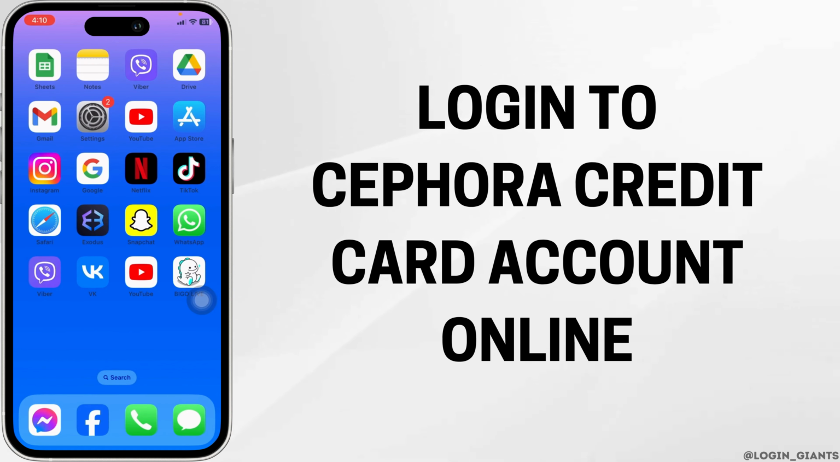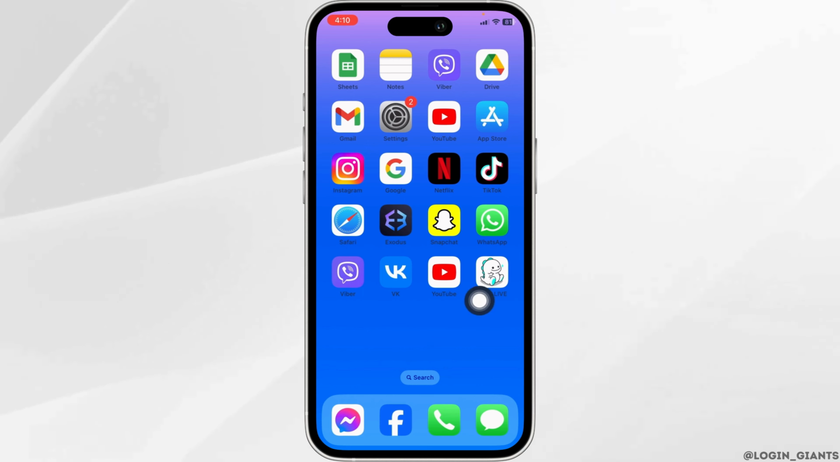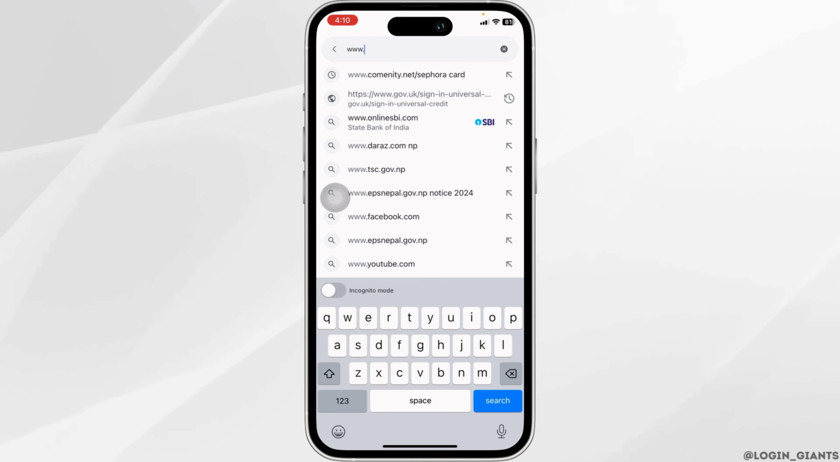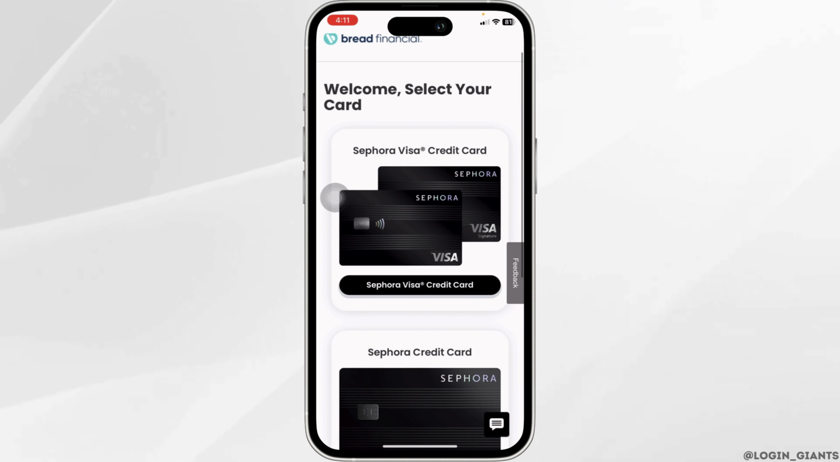How to log in into Sephora Credit Card account online. Let's get started. Launch your preferred browser. Now type in www.community.net/Sephora and search for it. With that, you will be directed to this kind of page.